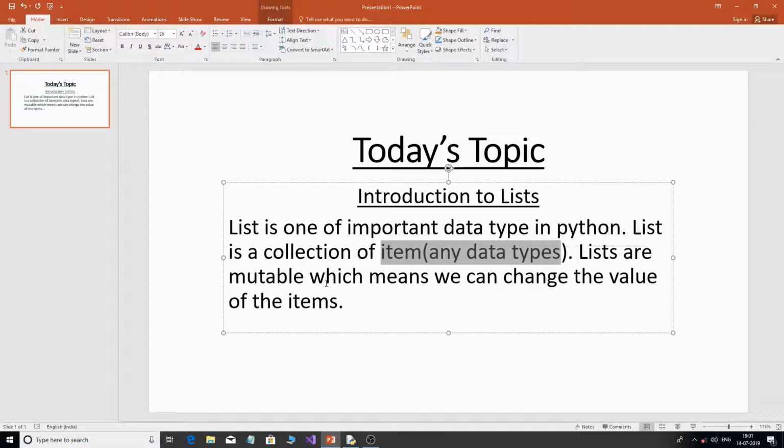Lists are also mutable. Mutable means that the items of the list can be changed. We can change the value of the items. Just to understand this, we will take examples.